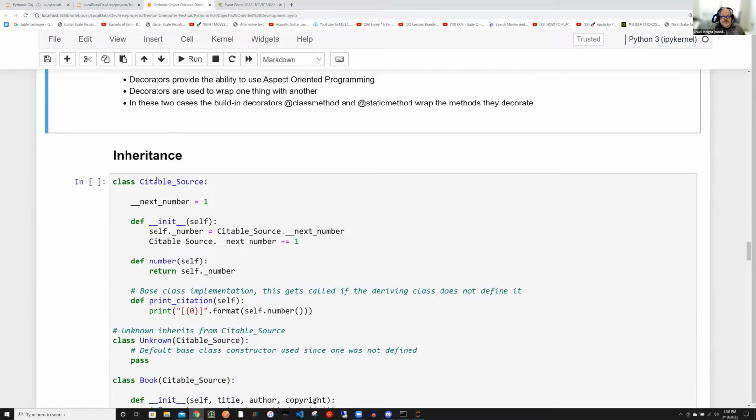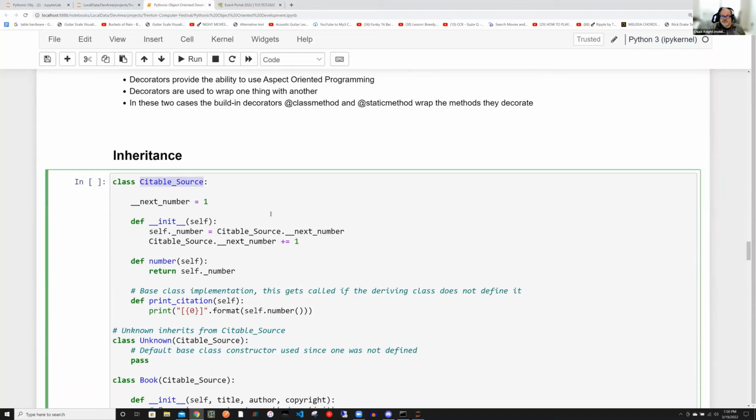So we can create a class called a citable source. And in there, we're going to have a class variable called next number. What we're going to do is, every time an object gets created that's a citable source, it's going to get assigned another unique number. So it'll go from 1 to 2 to 3 to 4. And so, as you can see in the constructor for a citable source, when one gets created, we set its number to the citable source number, and then we increment it by 1. So it's a way of having a unique ID.